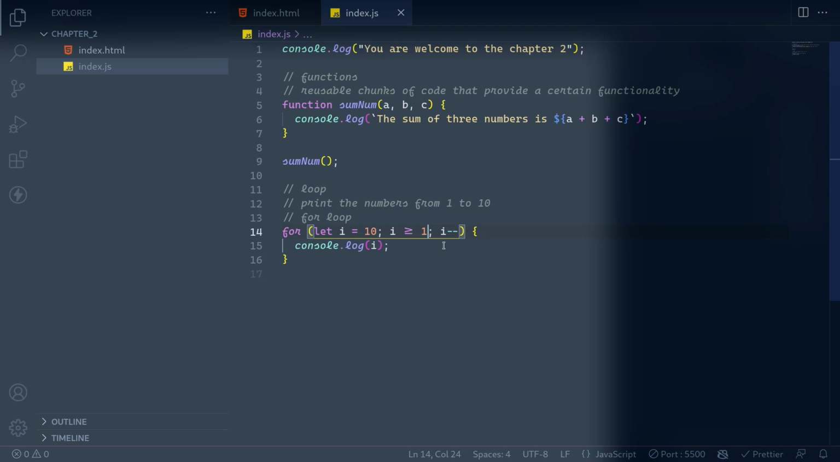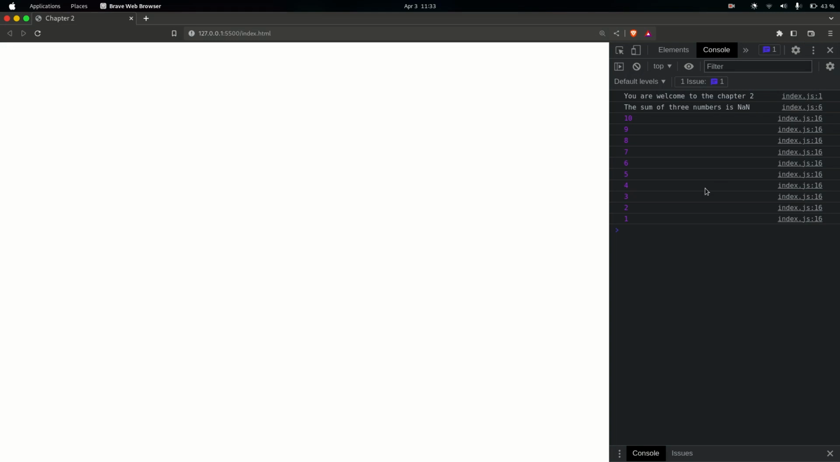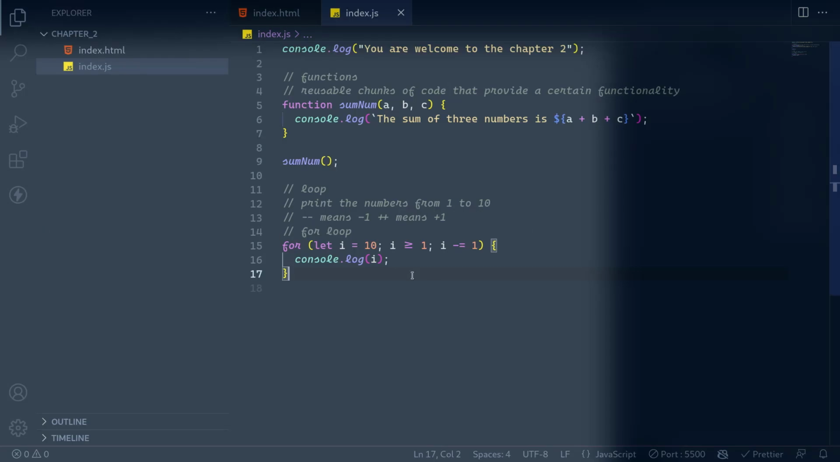So this minus minus and plus plus, what it actually means is that minus minus means to subtract the value by 1, and plus plus means adding to the value by 1. So I'm writing over here, minus minus means minus 1, and plus plus means plus 1. Or you can simply say i += 1. This is the same as doing that, but we use this operator because it makes it much easier for us to work with for loops.